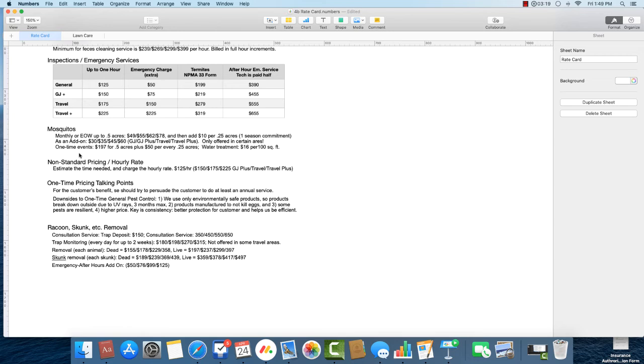So let's say, back to our one-time events, somebody's got a wedding, and they've got 1 acre set up where they're going to be doing a treatment. We charge $197 for a half an acre plus another $50 for every quarter of an acre. And so if it's 1 acre, it would end up being $297 for a one-time, $300. It's a super good deal if somebody's having a wedding and they don't want any mosquitoes there.